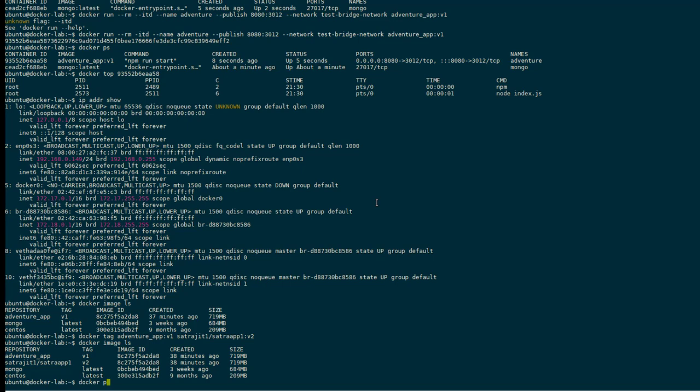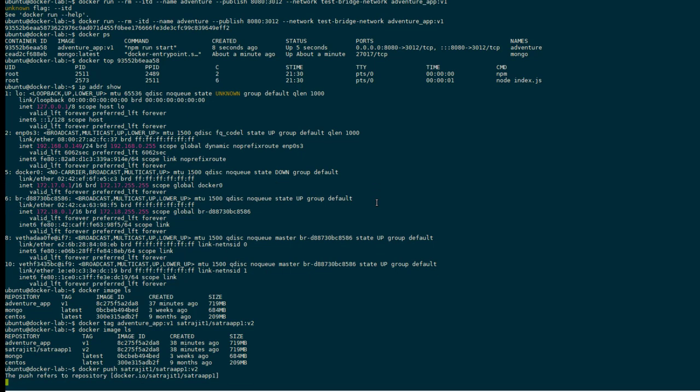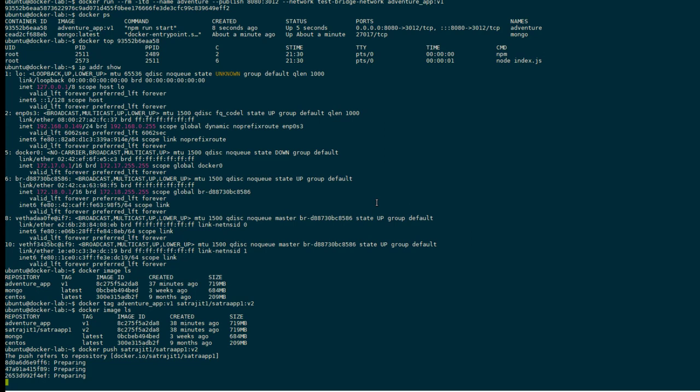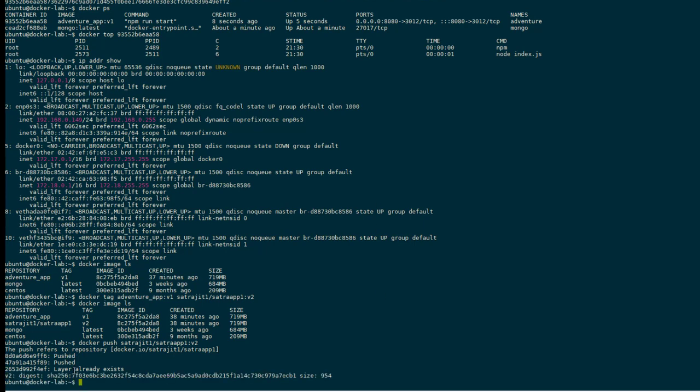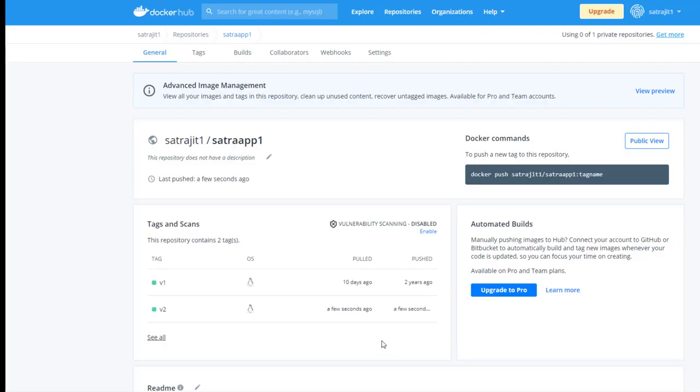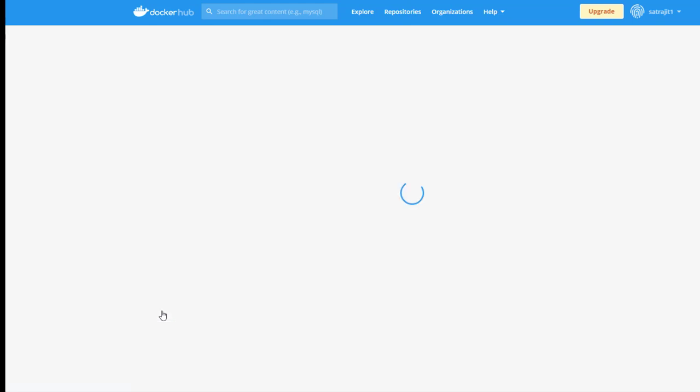Now we can push this image to our Docker Hub repository. Now we have successfully pushed this image to our Docker Hub repository. Let's take a look in Docker Hub. Here you can see the v2 tag has been created for this image, and we can also see the instructions that were used to build this image.